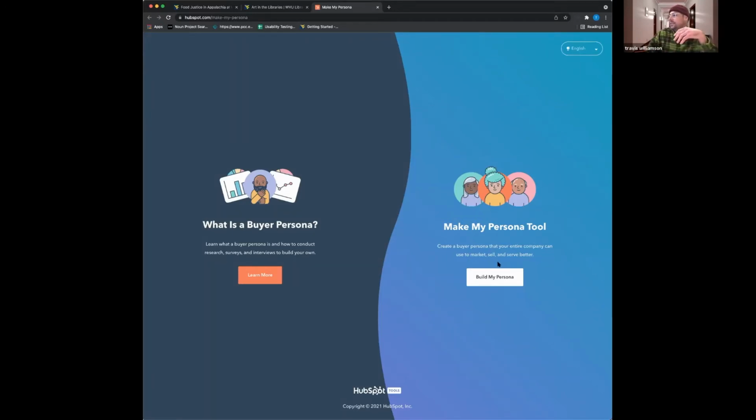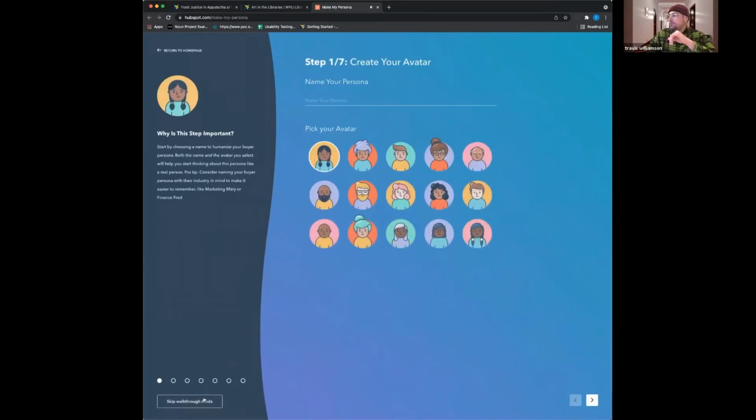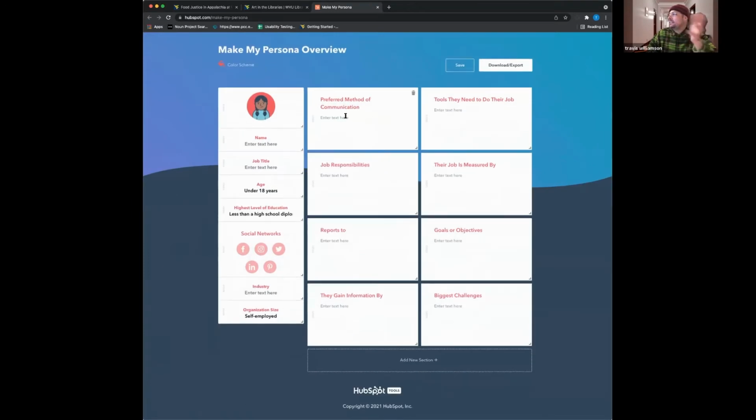So just as a little example here, you can build a tool here, and it neatly lays out a lot of points for your user: name, job title, level of education, their job responsibilities, the tools they need to do their job, their preferred method of communication. So this is super helpful if you are looking at creating a website or refining your website, as a jumping off point to better understand your users. And this is a good little dashboard to be able to use that. Okay, share back to the presentation here.